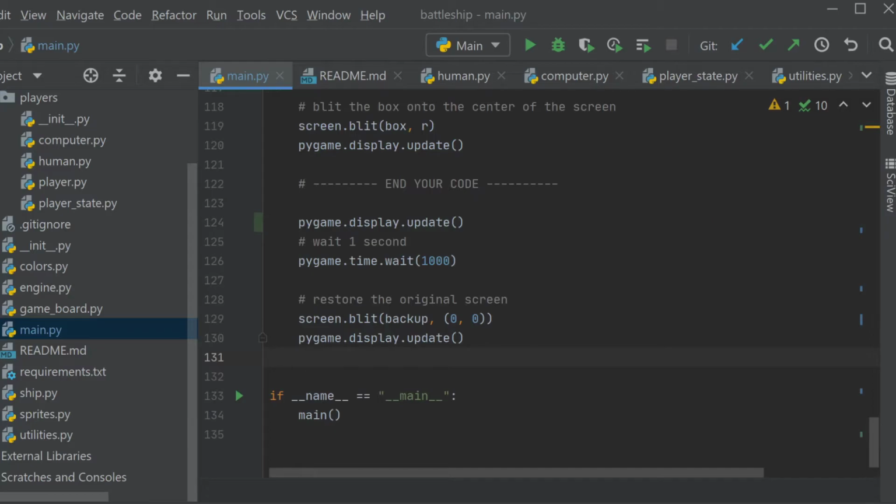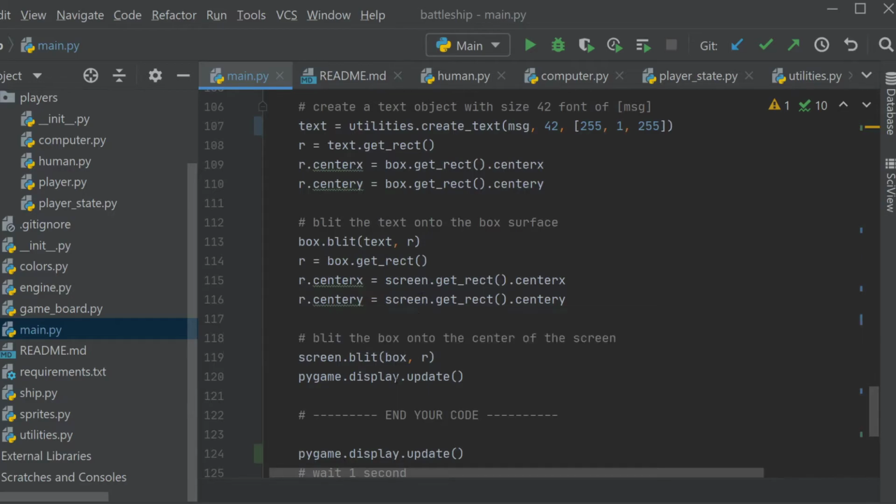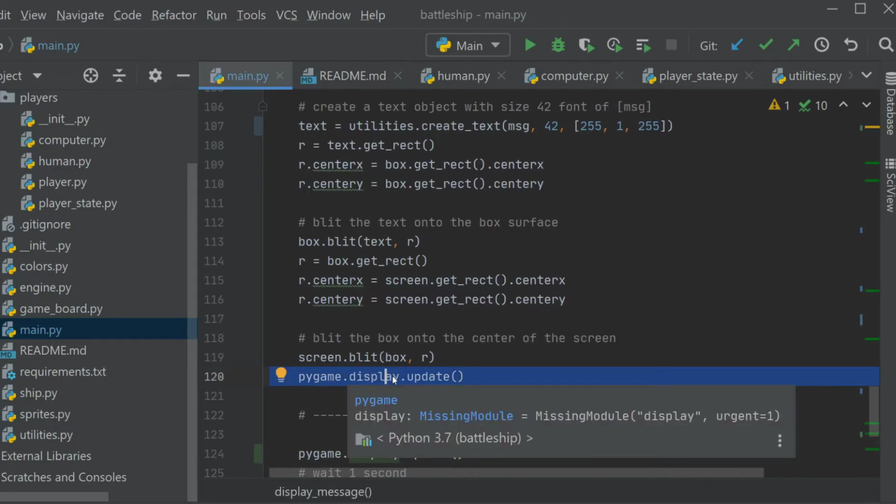So does that answer your question? Good. Okay, so everyone will need to do that. Put an extra call to pygame.display.update within the begin and end code bounds within your code. The last line in your code should be a call to pygame.display.update.